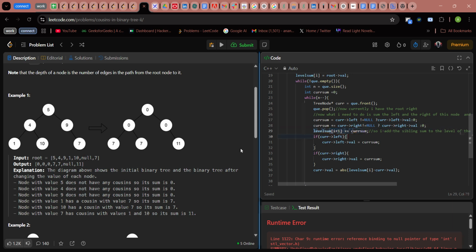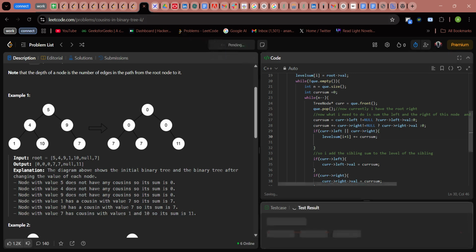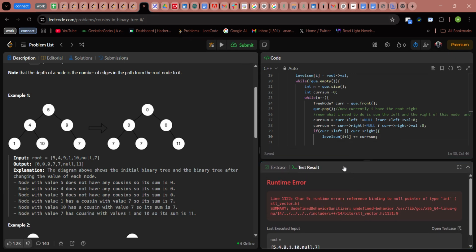Because at this level, I am pushing at level sum I plus 1, but there is no point in pushing that, right? Because it will cause an error when I'm trying to access it. So I think I should add a case where if current left or current right exists, even a single node exists, then do this. Else don't do this. Let's try this. It still fails. I'm still getting that error.